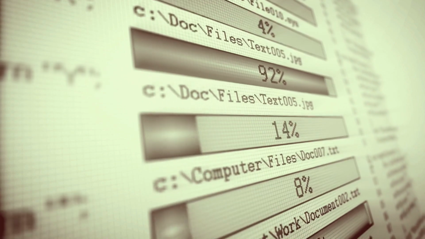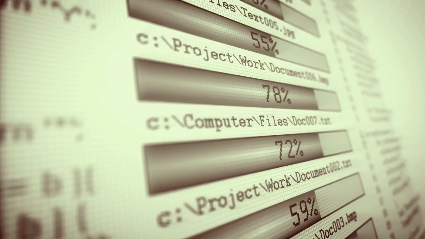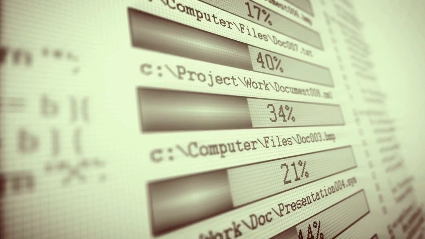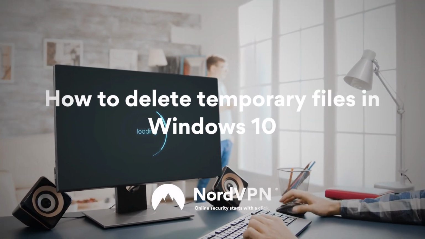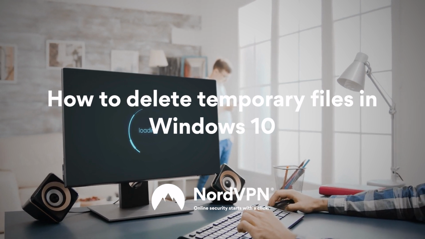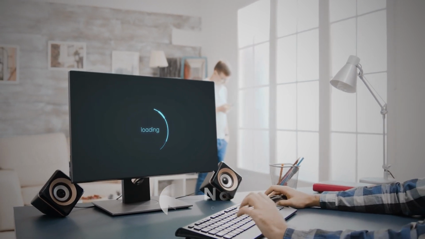Bloatware is not the only thing that slows down your hardware. Large clusters of temporary files can also have a huge impact on the performance of your device, and they become useless over time. In this video, we will learn how to delete temporary files on Windows 10. But how do these files end up on your machine?